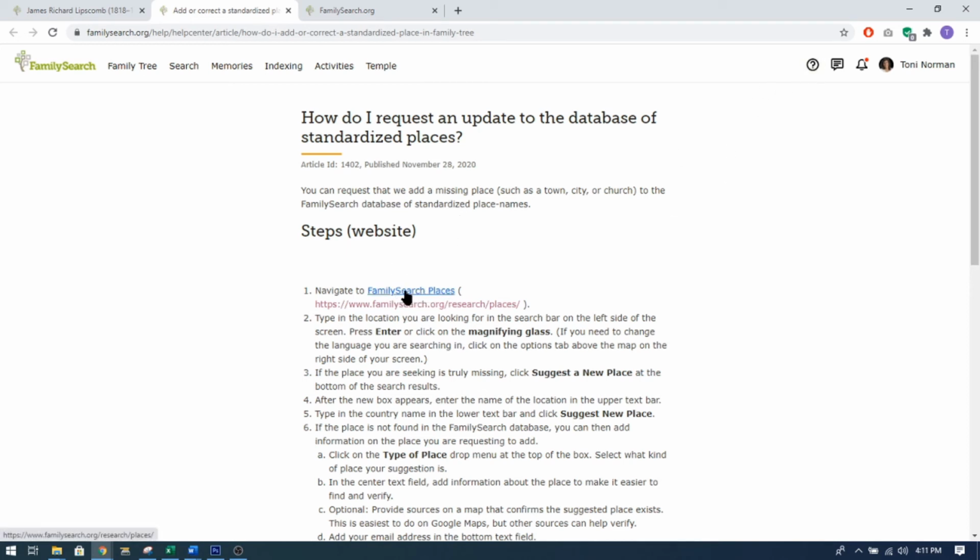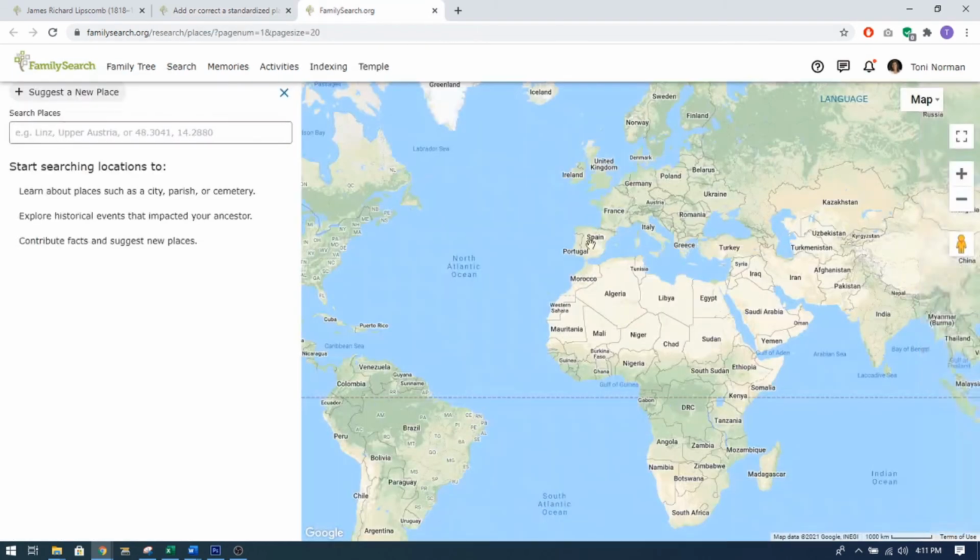And it said navigate to this FamilySearch Places, so I clicked on that, and it brings it here, and you can type in the location. And right here you would say Suggest a New Place, and you put it in there. And that's one of the ways that they get these new standardized locations.